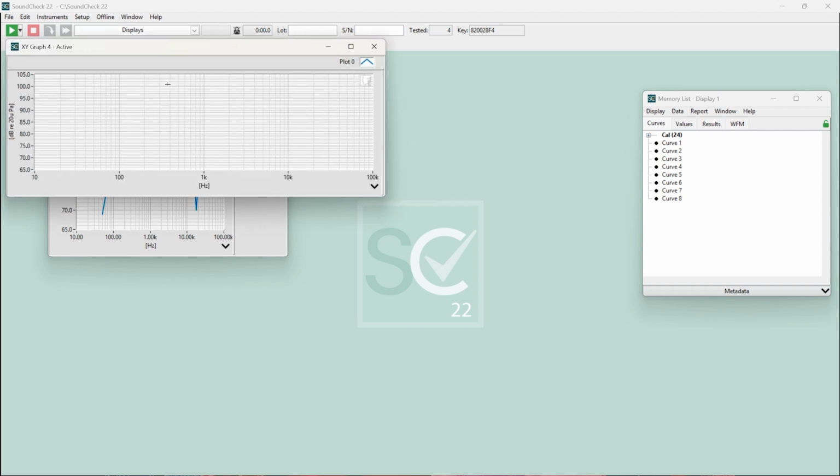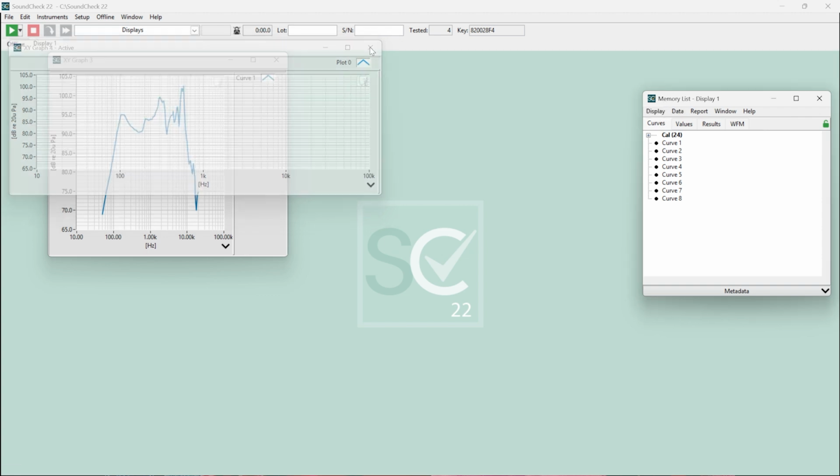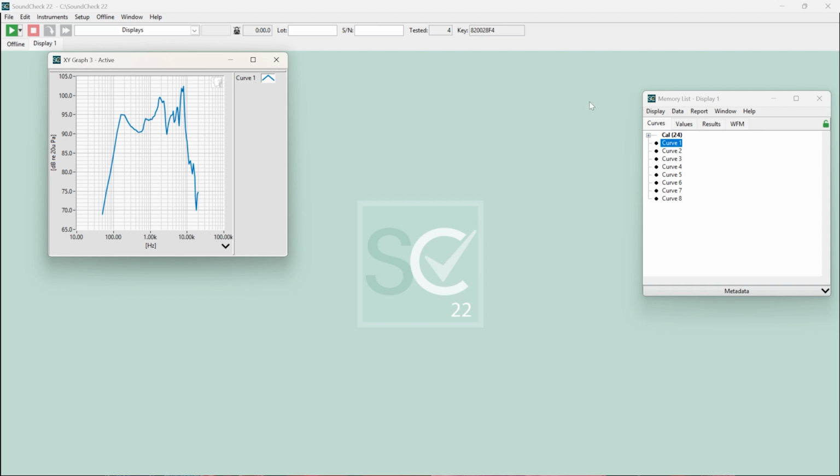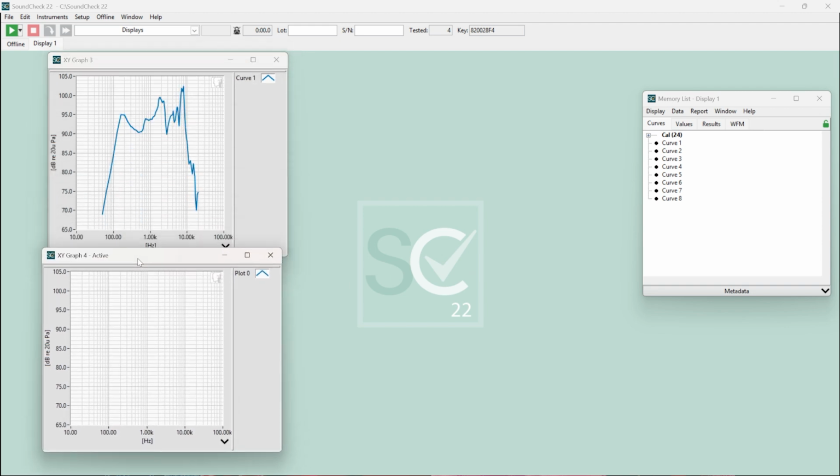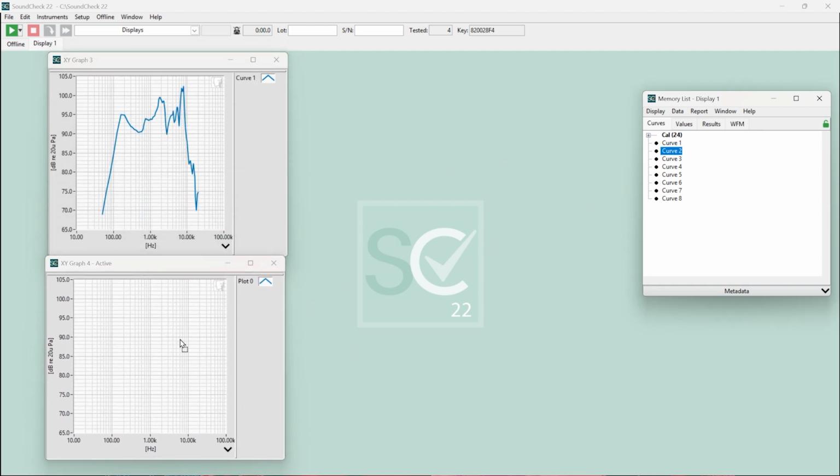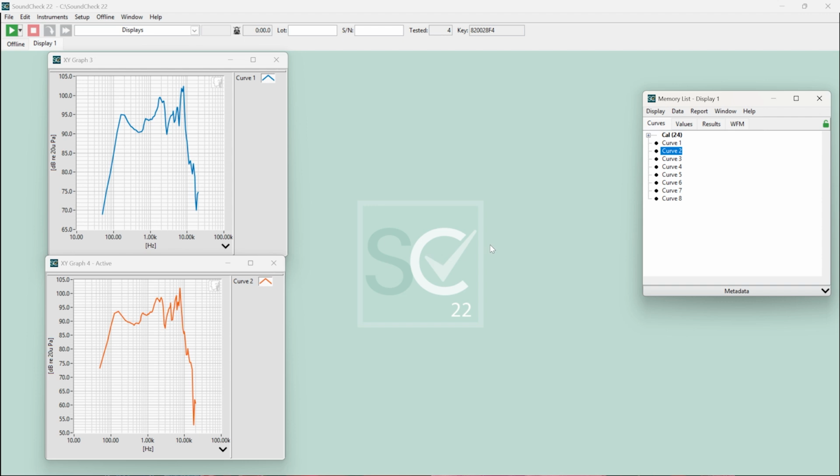However, if you want to create a new graph based on a configuration you've just perfected, there's a duplicate option in the memory list under the Display tab. This copies all of the settings of that display to a new one. This is useful if you want to display multiple curves across similar looking displays.